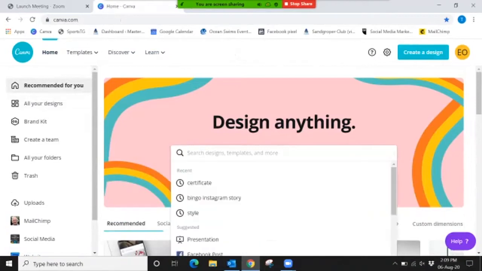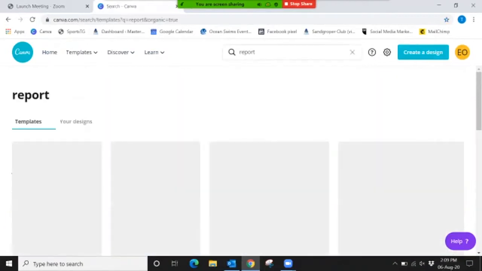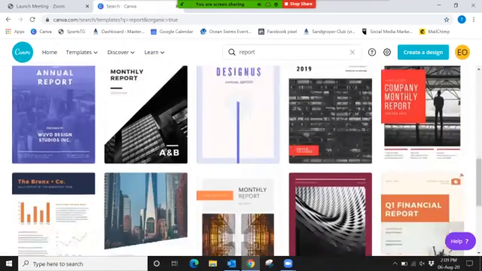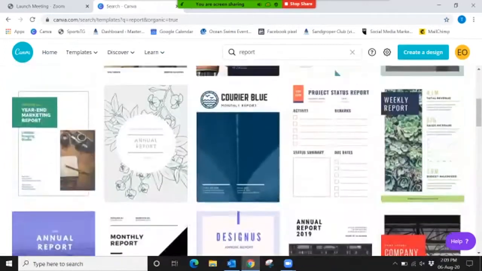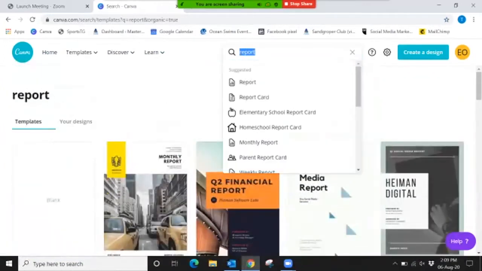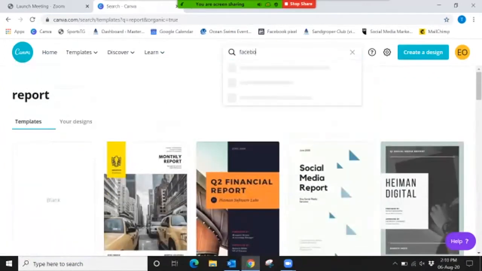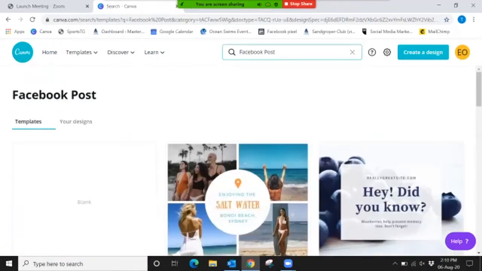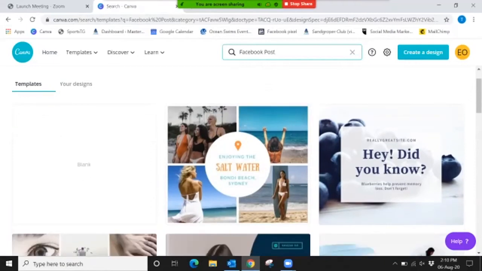Alright, so starting on our home page, we're going to search for what we want to create. For example, a report. And then it'll bring up all of the templates that you can use and also a blank template. Today we're going to make a Facebook post, so instead we're going to search for Facebook post. Click on it and create a blank page.